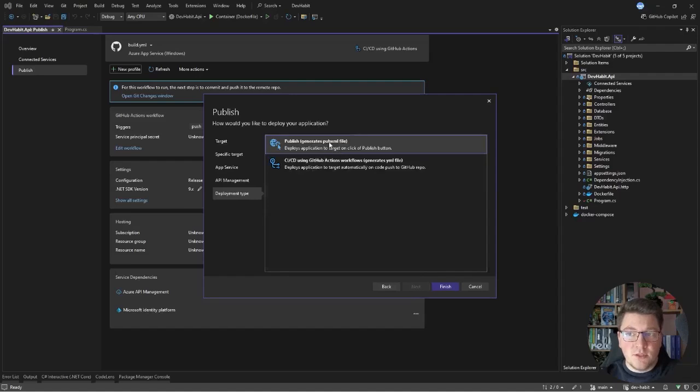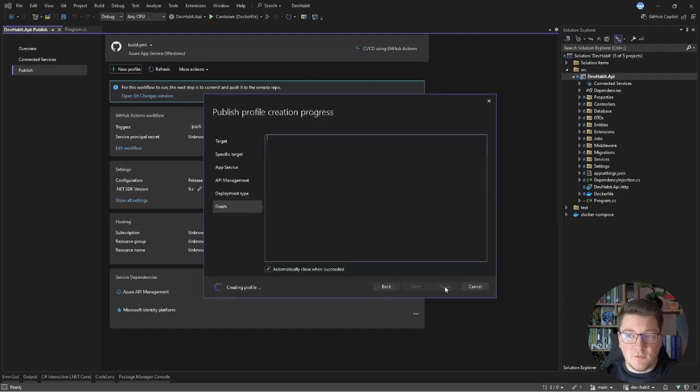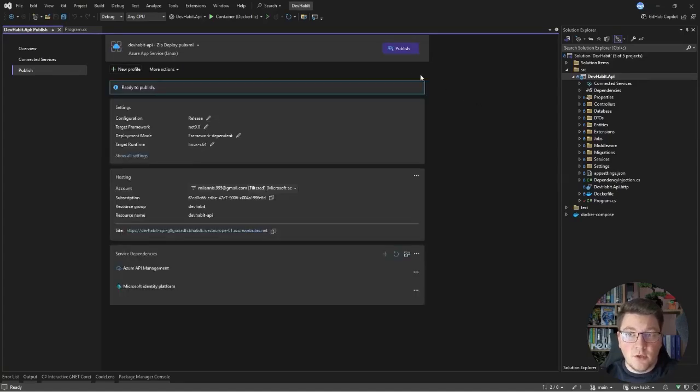And finally, I want to publish this using a publish profile. So I will click finish. This is going to generate a publish profile, and I should be able to use this to deploy my application.